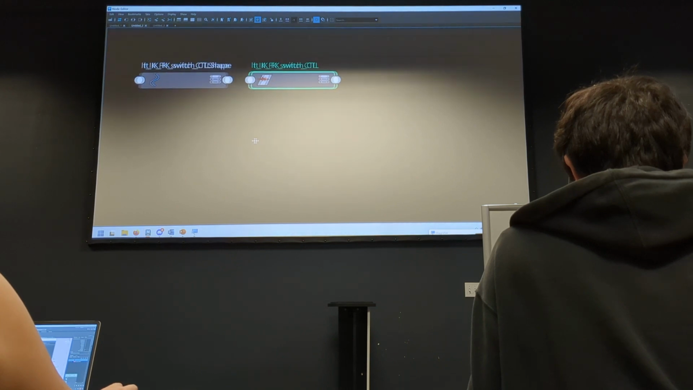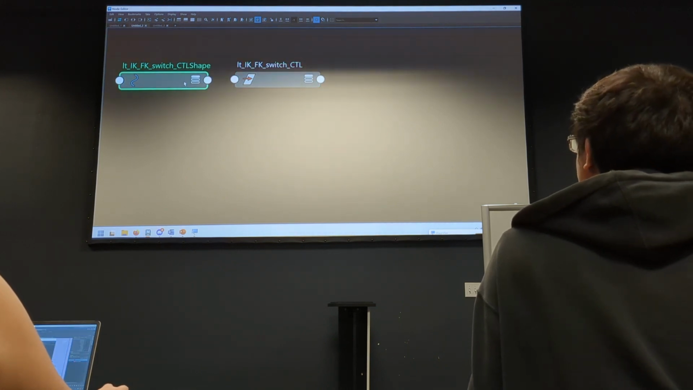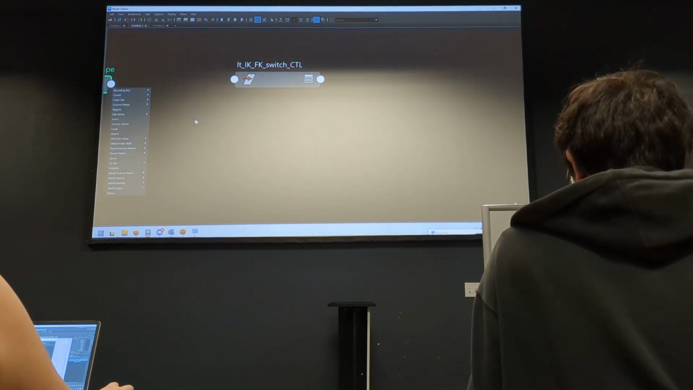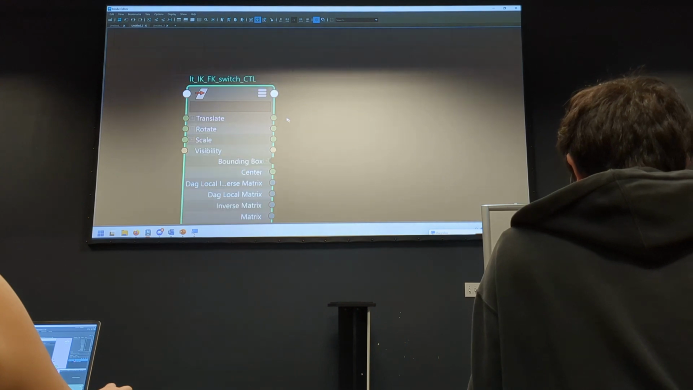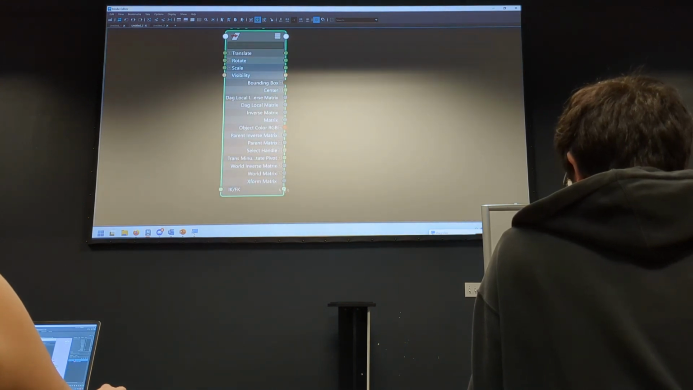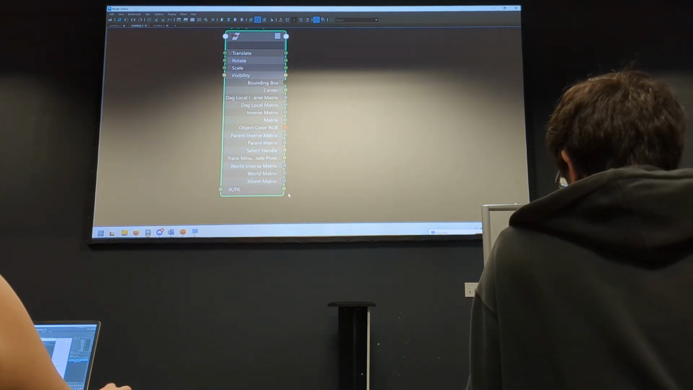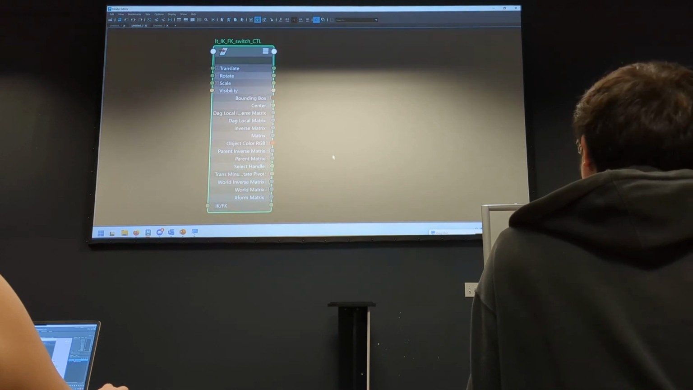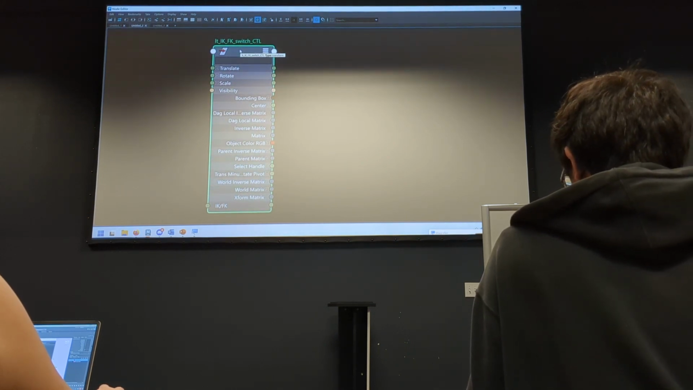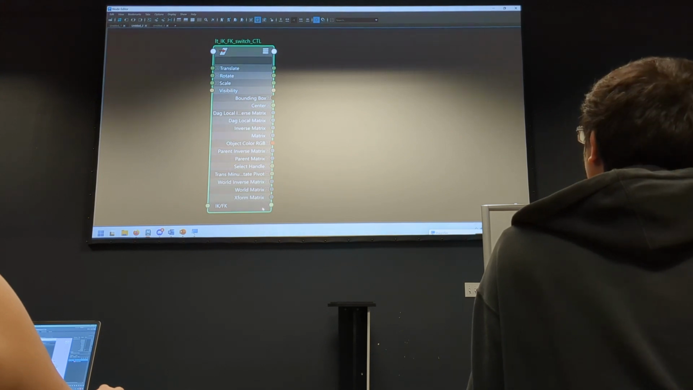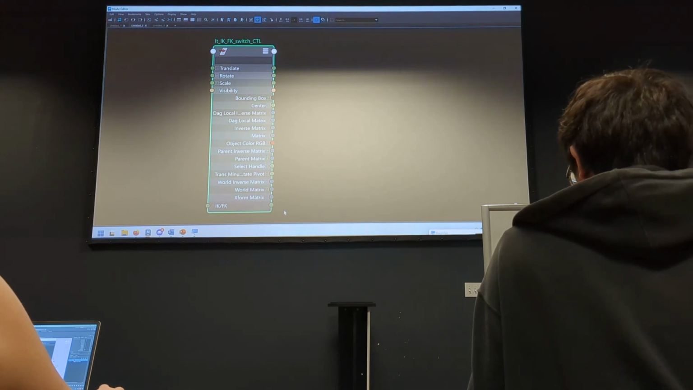So our IK FK switch is in here. Again, we don't need to deal with the shape. Goodbye shape. Go away shape. And if we click on this little stack of pancakes, that hamburger, that gives us access to our IK FK attribute, every attribute that's on this particular node. Now we need to find our parent constraints, add them to this node graph as well, and link this IK FK value to those weight values, those W1 and W0 values. I'll minimize this for now.